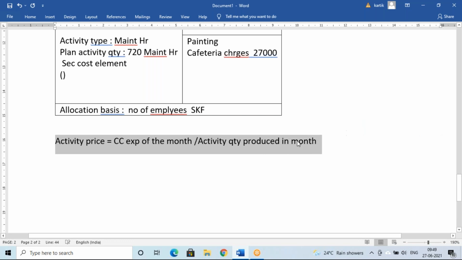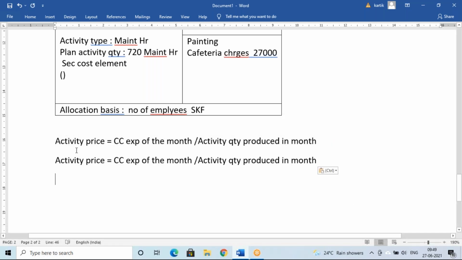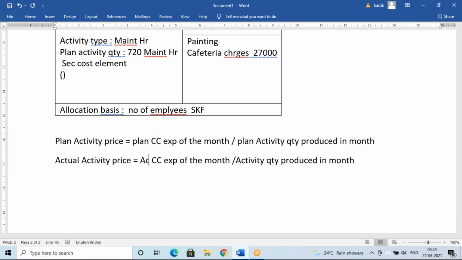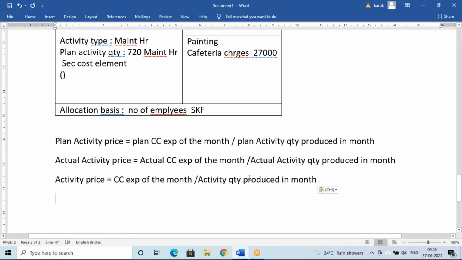Now let's apply this. Let's copy this. Let me add plan here. Plan activity price is equal to plan cost center expenditure divided by plan activity quantity, and actual activity price is equal to actual cost center expenditure divided by actual quantity. Okay, to make it simple, I'll put it like this: cost center expenditure of the month divided by activity quantity of the month, you will get activity price. If it is plan price, plan cost center expenditure, plan activity quantity. If it is actual price, actual cost center expenditure and actual activity. This is the formula.